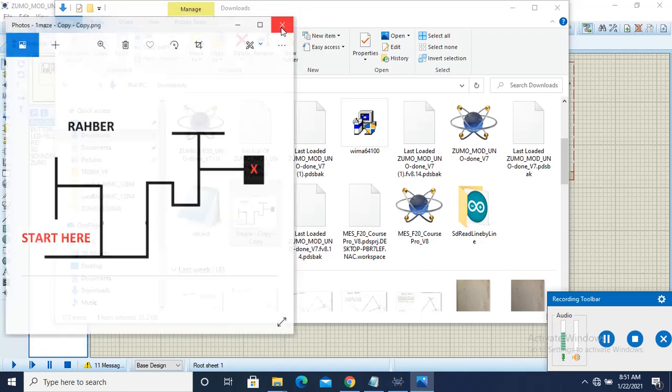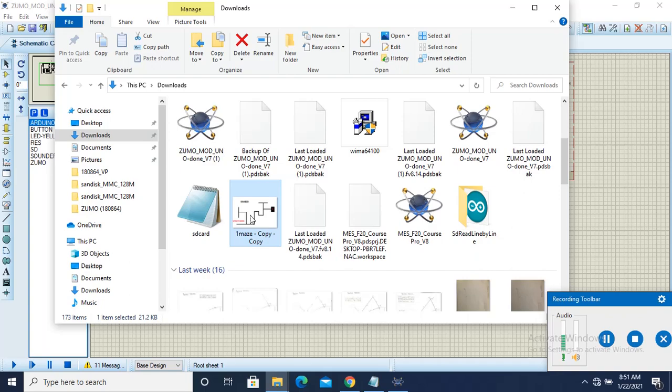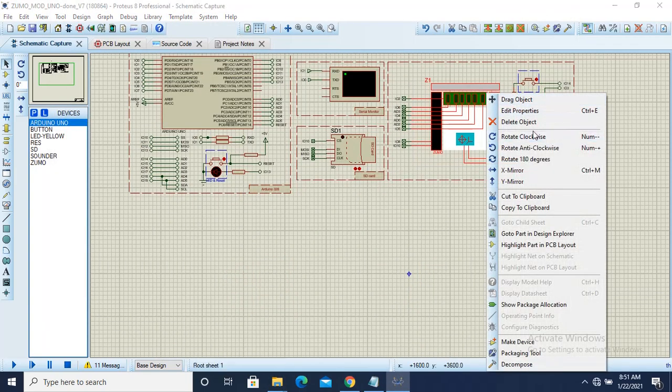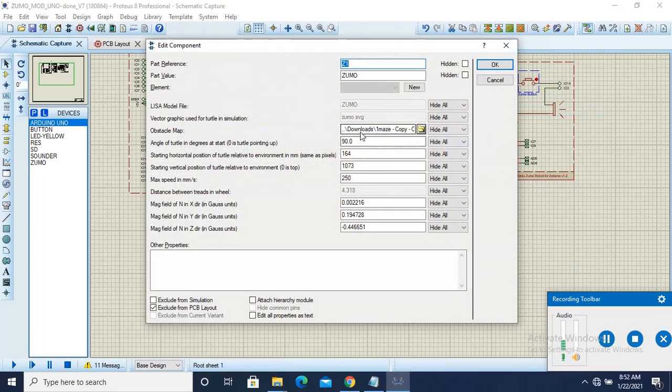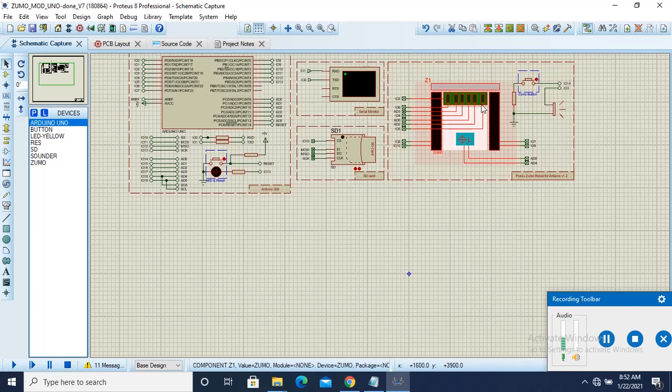So how can you add this path? This is the PNG file. You can add this file by right clicking and then choosing Obstacle Map. In Obstacle Map you have to put that file in. I've already given this file to the Zumo.